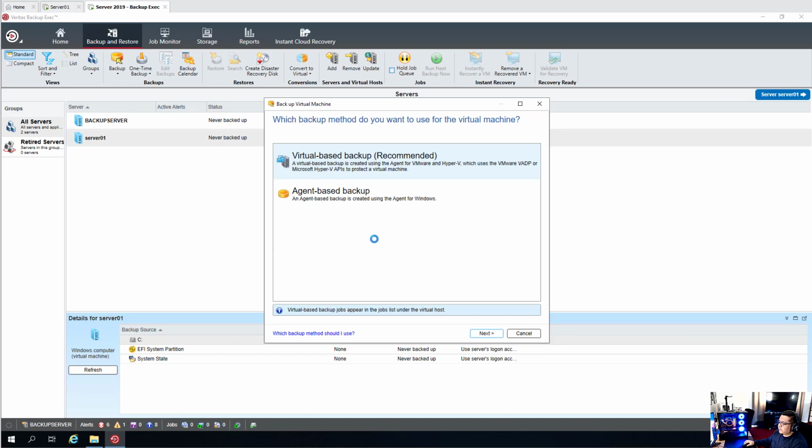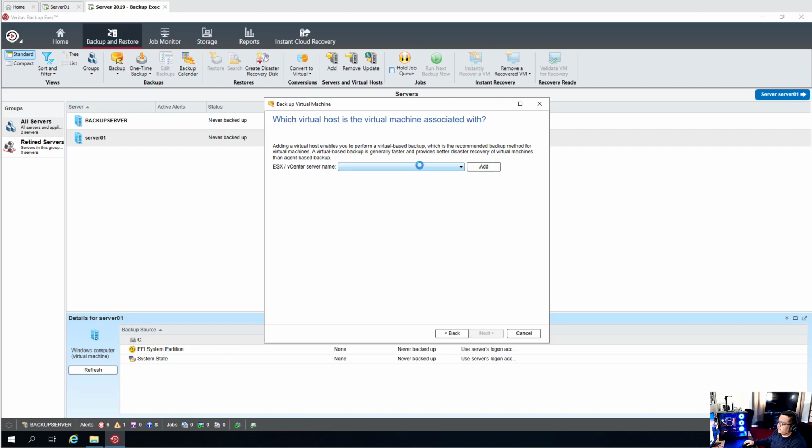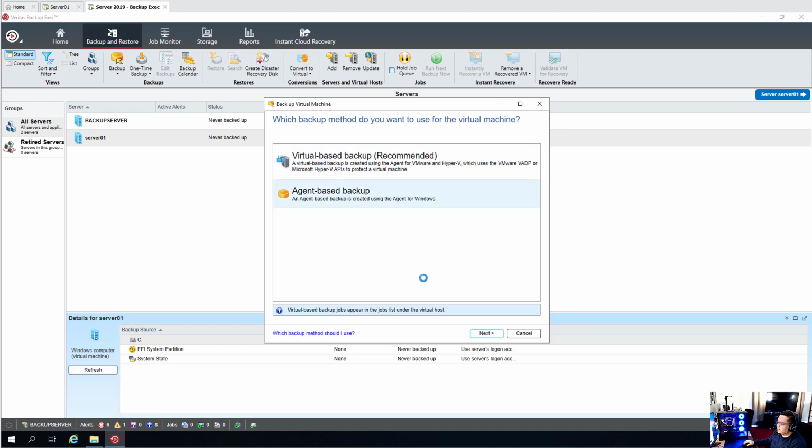So you have two options: doing it through the agent or doing it through the virtual based backup. If it's a physical server, bare metal, you want to do agent based backup. Otherwise, you can stick with the recommended. But in our lab, we don't have an ESX server, so we're going to go with the agent based backup.